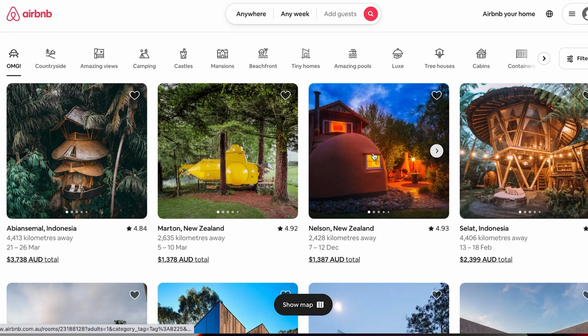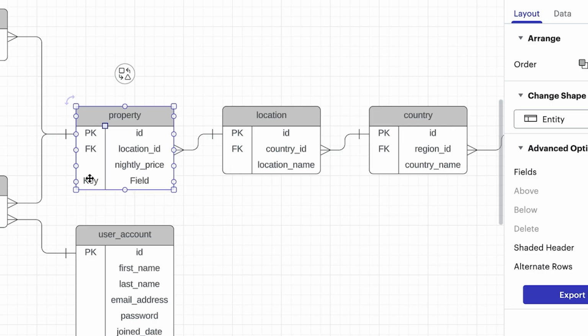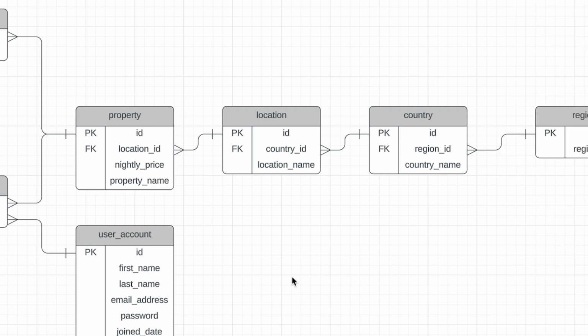Let's click on a property. A new page is opened just for that property. We can see the photos which we've added to the database diagram. We've also got some kind of title or name at the top. Let's add that to the diagram. We can add a column called property name to the property table, which can store this value.